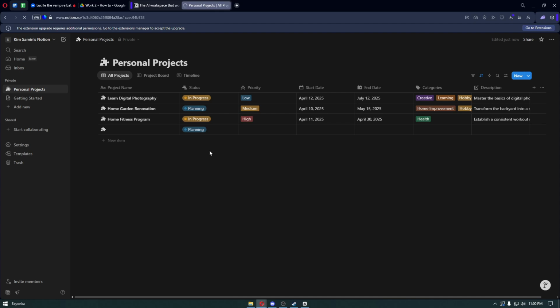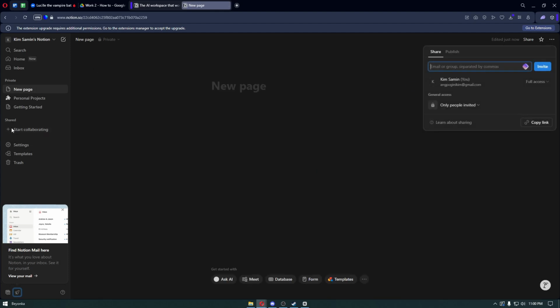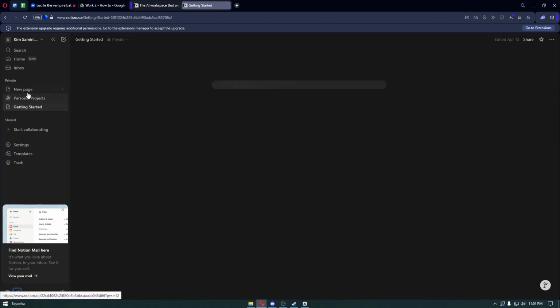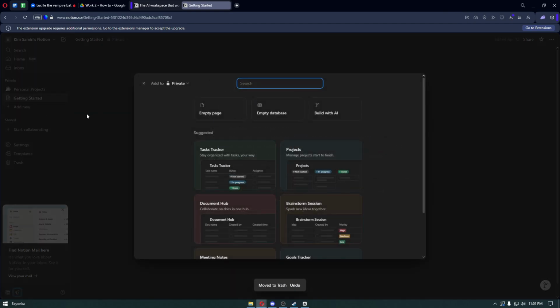From here, to create a new table or task list, you just want to navigate through the private category and click on the Add New button. You can also click on the Shared if you want a shared table, but in my case, I'm going to create from my private table right here. Once again, you just want to click on the plus icon. And from here, you then want to click on the Add New.